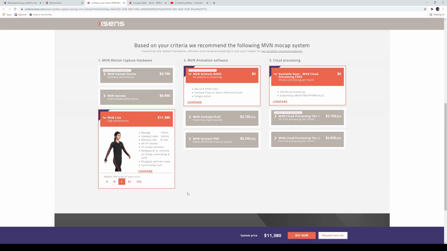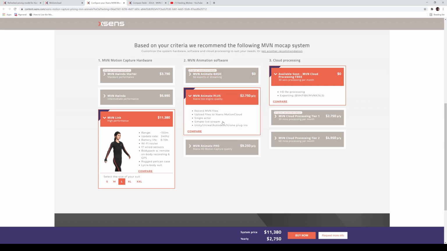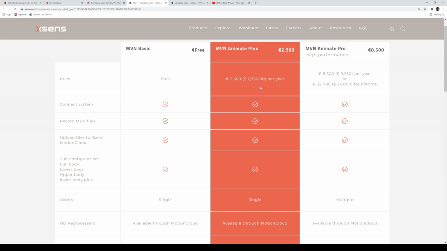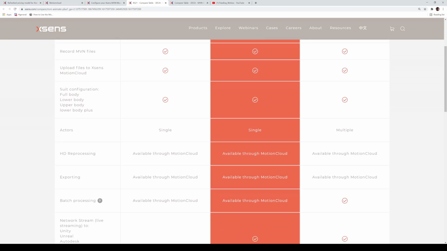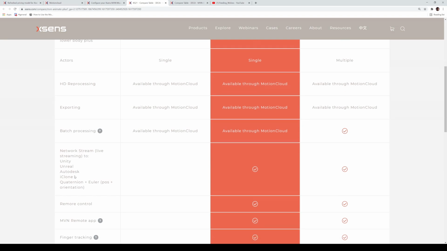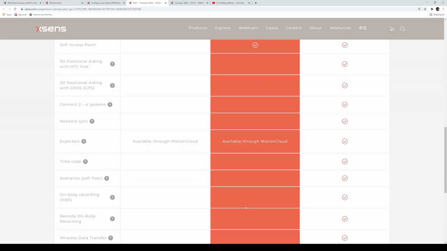So in a way, this business model looks like, yes, they are making the suit more affordable by creating more options. But if you think about the suit itself, I think the suit itself stayed the same. So if I go to the Animate Plus here, which is $27.50 per year, I can record, upload, single actor, simple live stream. Let's click on that. So the free, okay, got that. So $27.50 per year, connect to the system. All right, exporting, available through Motion Cloud. Here it is. Live streaming to Unity, Unreal, Autodesk, iClone. So those are good.